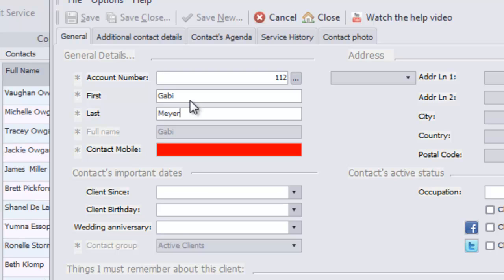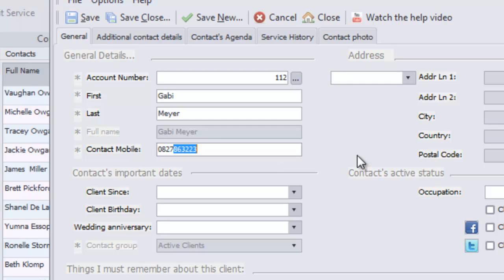The next thing we're going to do is add the client's mobile. Now, if I hover the mouse above this field, it will say no spaces. This is just a reminder: when you add in a customer's mobile number, make sure there are no dashes, no spaces, no +27s, just the plain ordinary cell phone number.